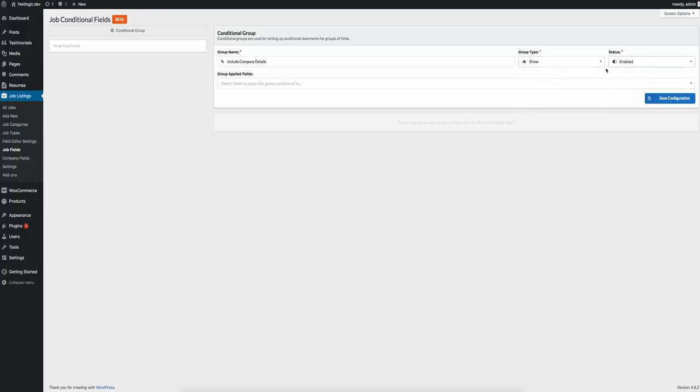We'll leave it enabled. If you want, you can disable it. It's totally up to you. Basically, if it's disabled, it's not going to run any logic or do anything, but it'll still be here, so you can come back to it later and enable it, change it, whatever you want to do.